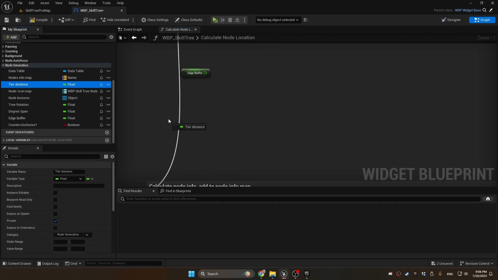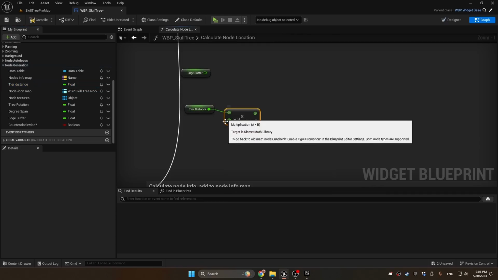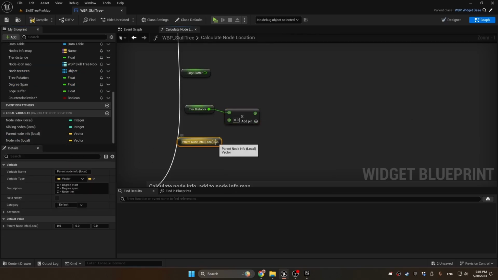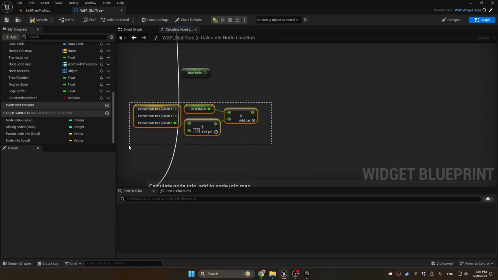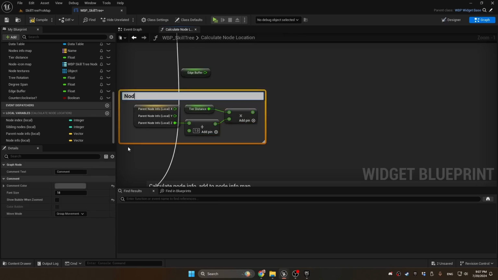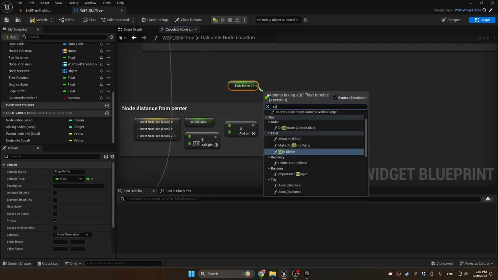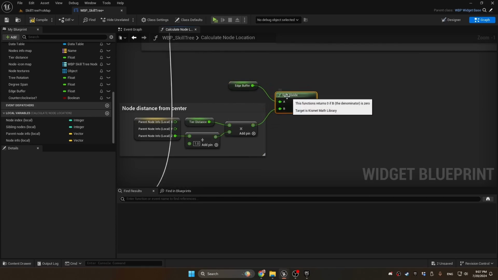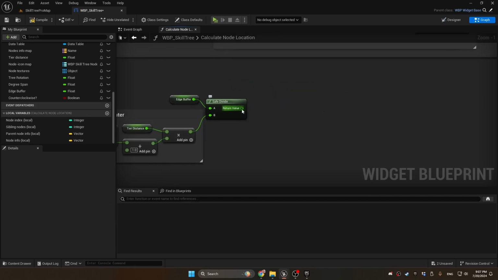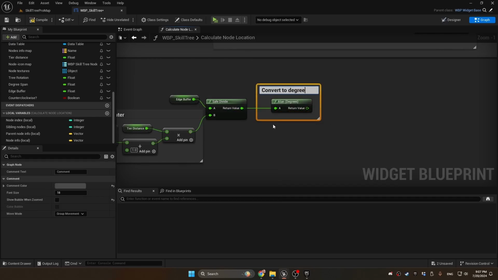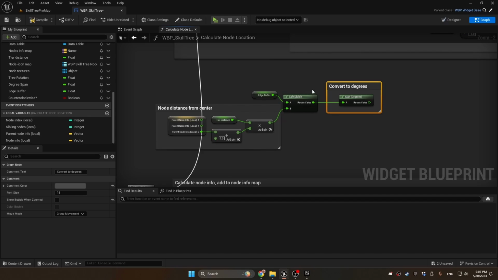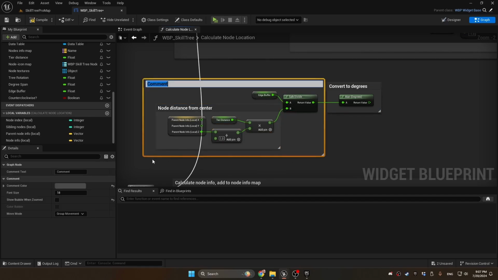and we'll also get the tier distance, multiply by the local variable parent node info, split it, the z value, plus 1. And what this little chunk is, we'll comment it, this is the node distance from center. So we're going to safe divide the edge buffer by the node distance from center, and we need to convert this to degrees now. And in case you're wondering what this whole chunk is here, we can just comment this. This is the tangent.